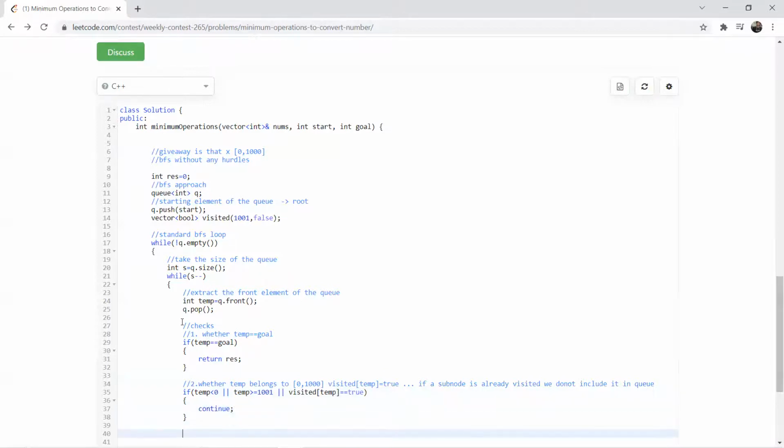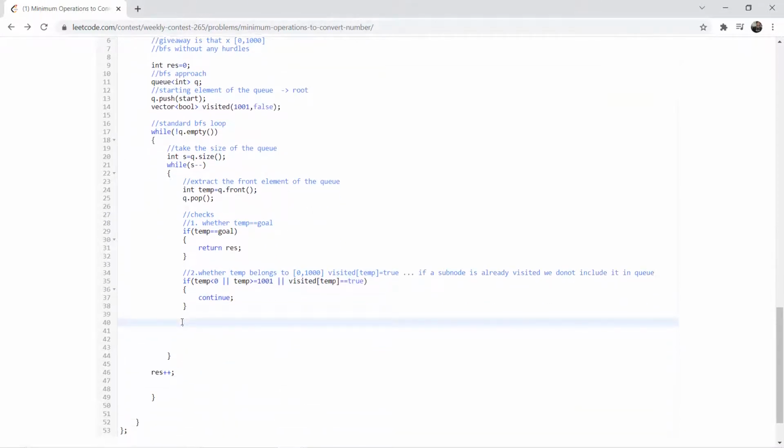All right. Now comes the third step. The third step is nothing but dequeuing. Since we already have the front element of the queue in temp, we are going to mark visited temp as true.